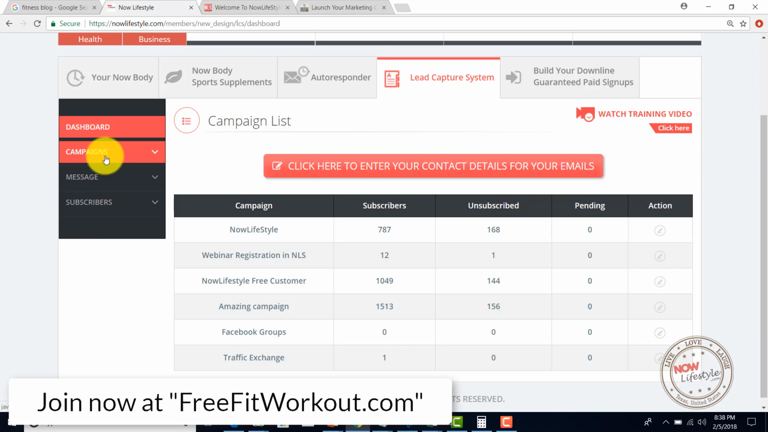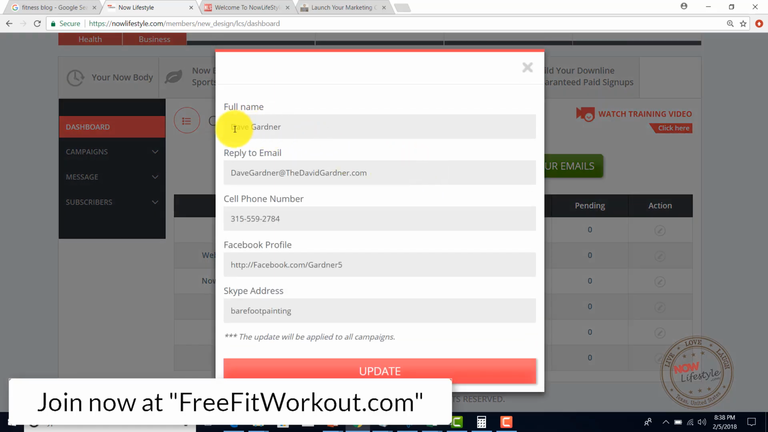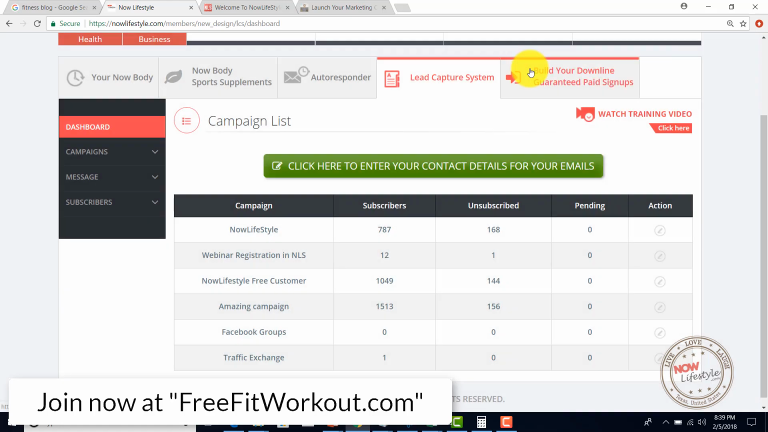There's a couple different ways. You can just come in here and click. If you're brand new, you're going to click this, and you're basically going to enter your details: your name, your email, your phone number, your Facebook profile, and Skype. Skype, again, is a communication tool. You don't have to have it, but it is a way for you to communicate with your team. Once you fill all that out, the system will automate it and populate it for you if you have not written any emails.